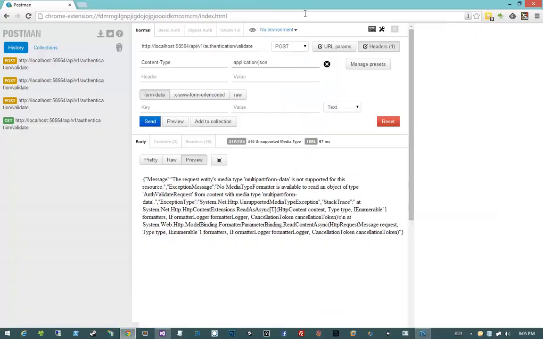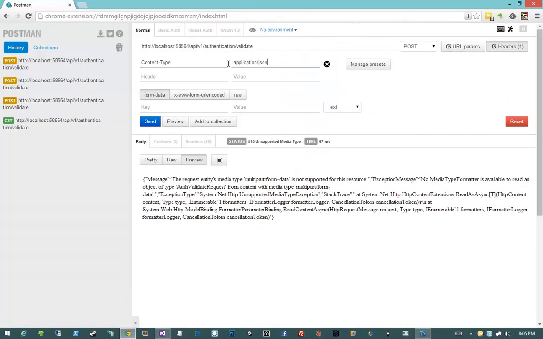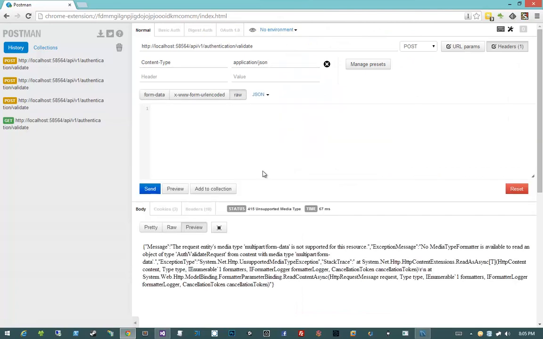So now that we've told ASP.NET Web API that we're working with JSON, I can jump over here to the raw tab and just write some JSON. By the way, you can click on this little drop down and select JSON, and you'll get little syntax highlighting. It's kind of neat. I like Postman a lot. So let's say username equals whoa, password equals blah. And then let's hit send and see what happens.